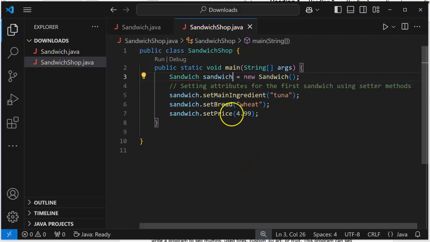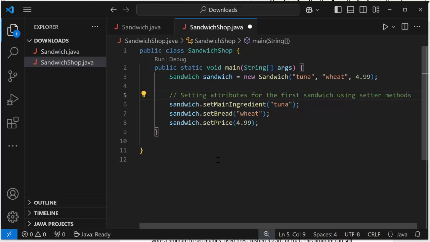So this is going to set the information in there. If I was going to do a constructor with all the information, I would pass all the information into here. So I would do tuna, because we're hard coding, just to make sure we know what we're doing. And then wheat. And then what's the other one? Price, $4.99. This does all of that at once. And so in this program, I want you to use each one and create two different sandwiches.